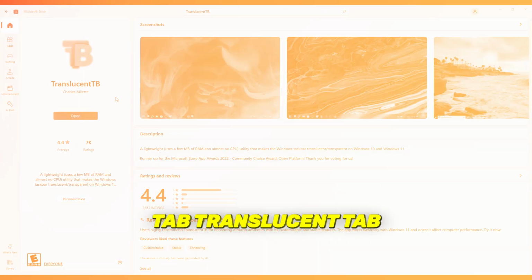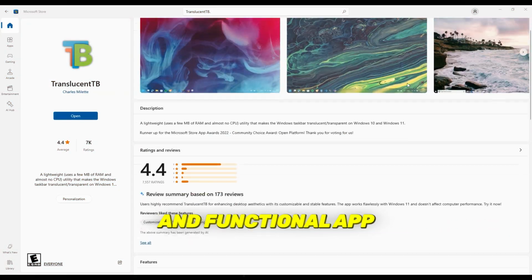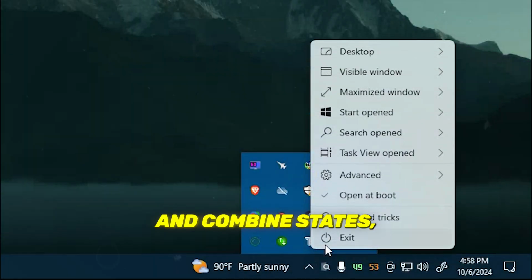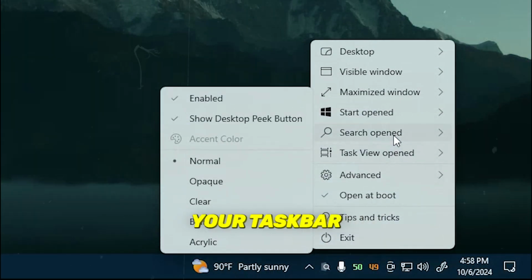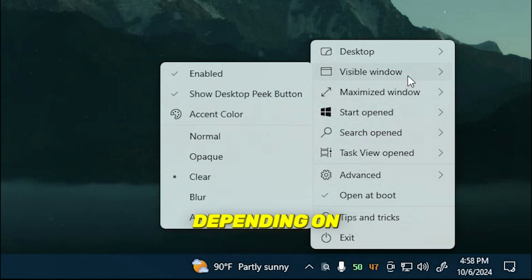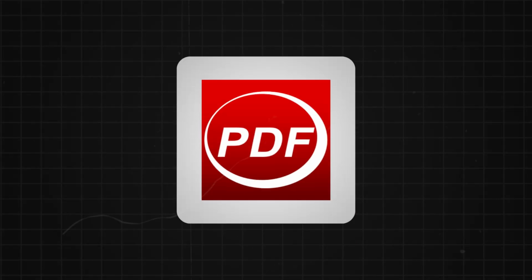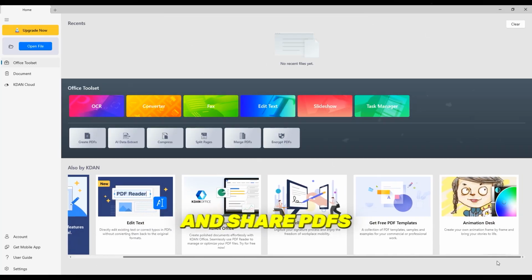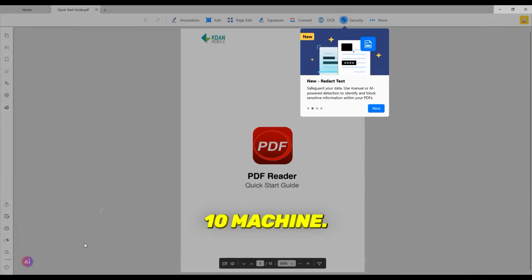Translucent TB. Translucent TB is a simple and functional app for Windows 10. You can also customize the accent color and combine states, which allow you to give your taskbar a dynamic experience that changes depending on your actions. PDF Reader. PDF Reader is an excellent app to read, edit, annotate, and share PDFs on your Windows 10 machine.